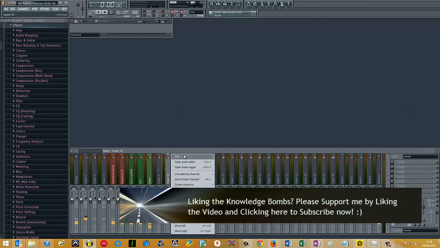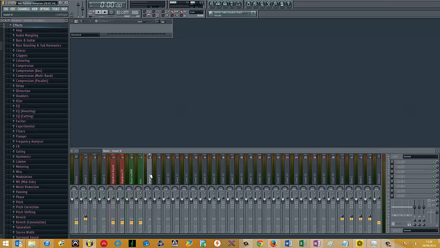Right click on insert 10, file, save mixer track as, and the parametric EQ is gone, as you can see. It also resets the track back to its default state, so if you've messed around with the volume or the panning, you know, that will also be reset along with the removal of the plugins.